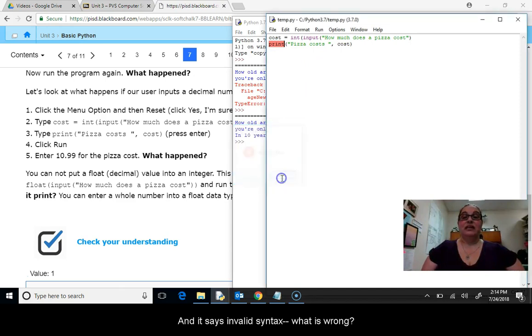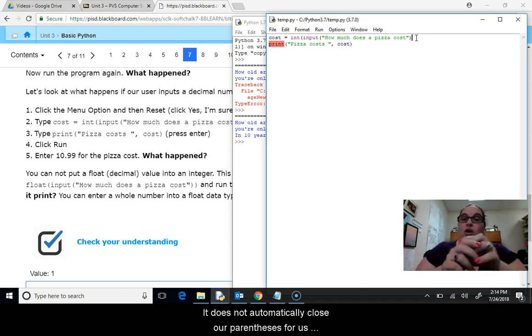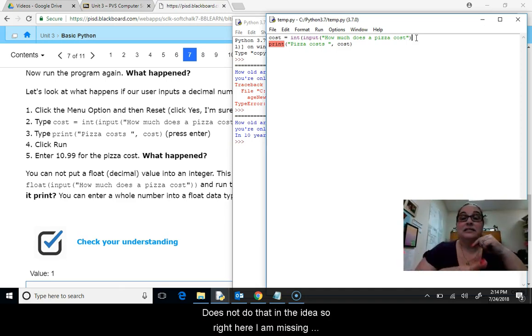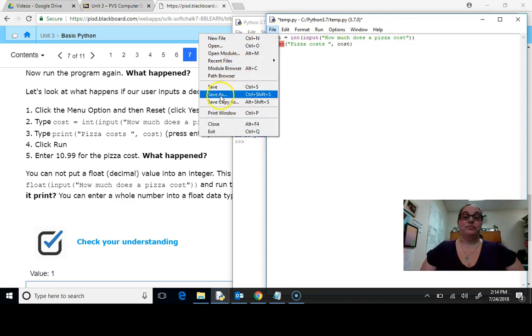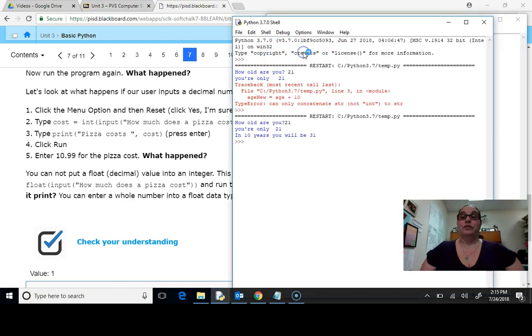And it says invalid syntax. What is wrong? Oh, right here. Very, very important to remember this. In Python IDL, it does not automatically close our parentheses for us. When we use the online encoder and we put in an open parentheses, it automatically puts in the closing parentheses. It does not do that in the IDL. So right here, I am missing a closing parentheses. Now if I save it and I do a run, it should work.